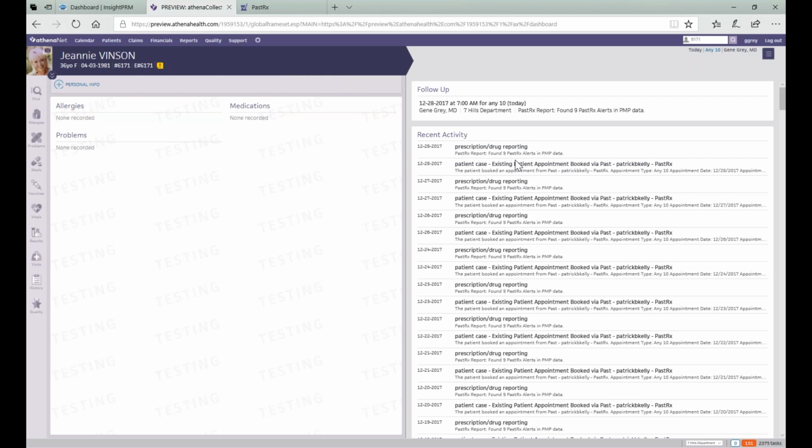I do want to mention that this is a demo environment and PDMP reports are run on this patient every single day, hence why there are many recent activity notifications for prescription drug reporting. This would not be the case in your actual practice with an actual patient, as that patient would not be coming into the doctor's office every single day.